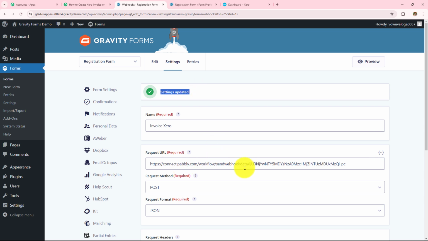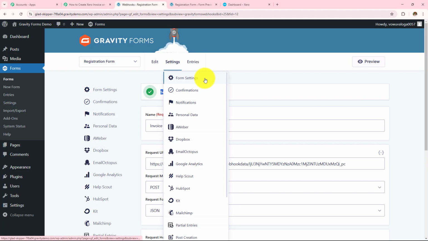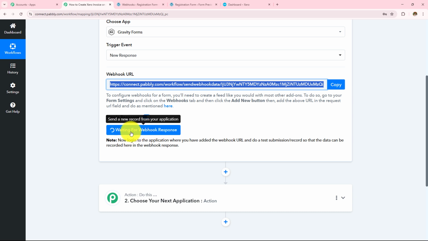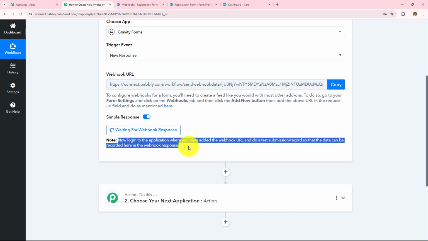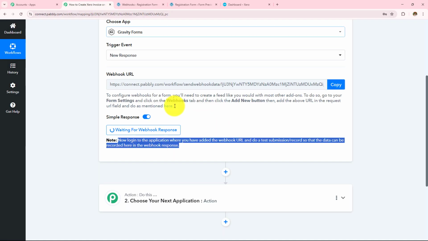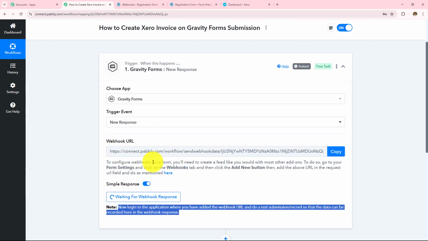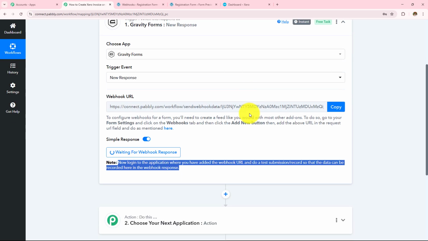We have successfully added the webhook URL which we were provided in my Pabbly Connect workflow here in this particular form, registration form. And now if I go back to Pabbly Connect, I can see this waiting for the webhook response, and under this it is written, now log into the application where you have added the webhook URL and do test submission so that the data can be recorded here in the webhook response. Now this means, so as to get the webhook response over here, I need to do a test submission, for which I'll be opening this particular form where I have built this webhook connection. Now after I submit this form, all the details should be captured here in this workflow, and this will show us that the connection setup that we have created with the help of this webhook URL between Pabbly Connect and Gravity Forms is successful.